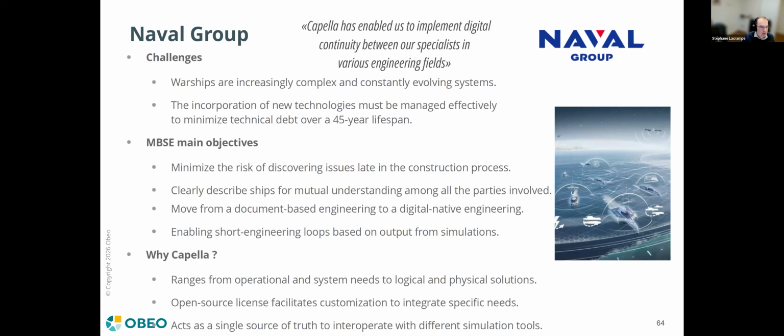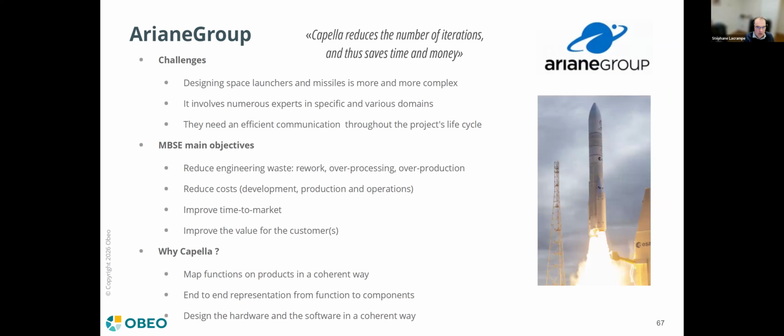Naval Group for the Navy in France as well is one of the use cases that we have. Ariane Group with the space launcher Ariane. They just did their first commercial launch with the Amazon satellites last week, I believe, with the Ariane 6. So the new heavy launcher from Ariane.